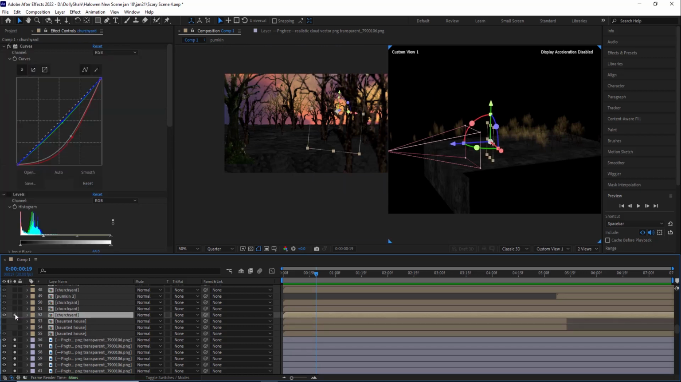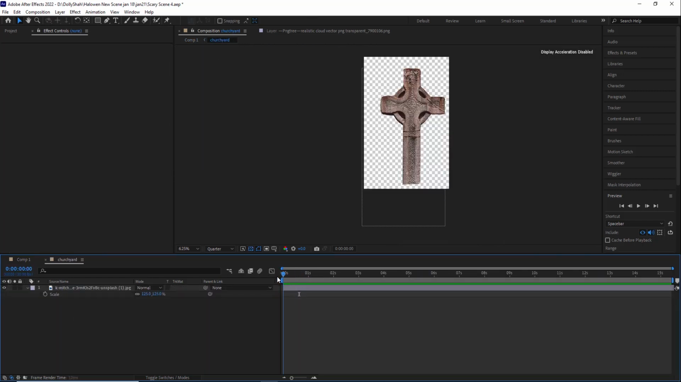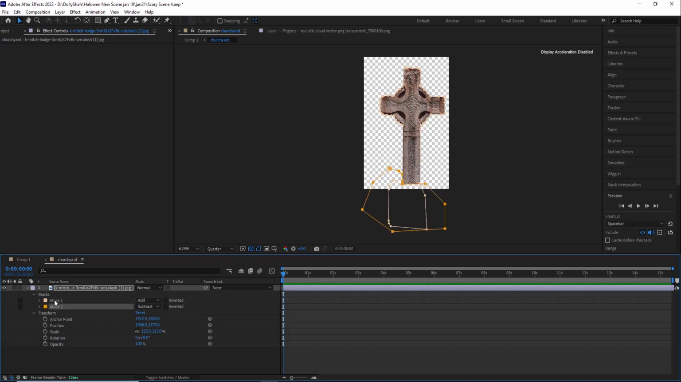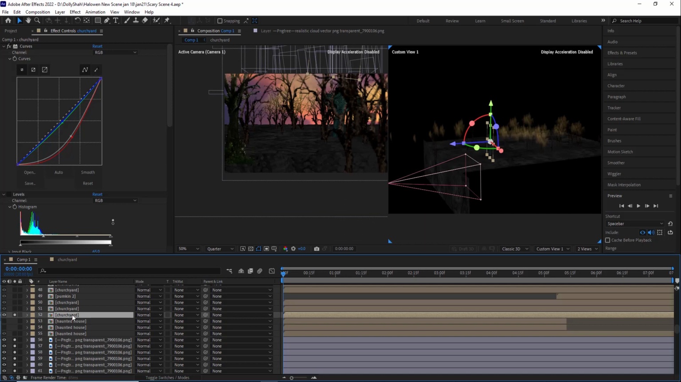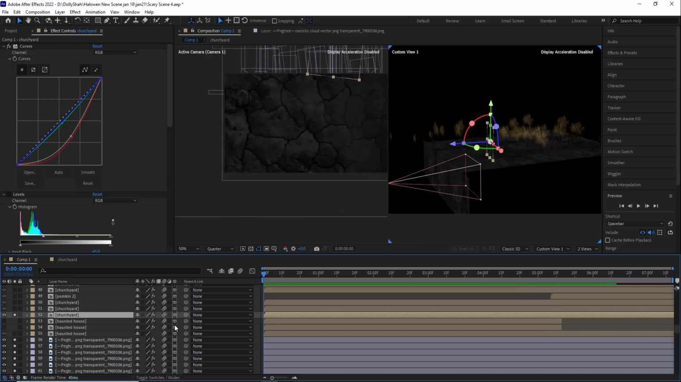Okay, and now this is the churchyard. So basically this is an image, and I cut this image with the help of a mask. This is not an image for the keying technique, because this image has some background. For removing the background, I took two masks and removed the background. Alright, and let's import this one into this main comp, and let's enable this into 3D.